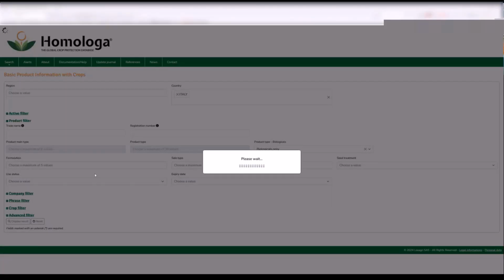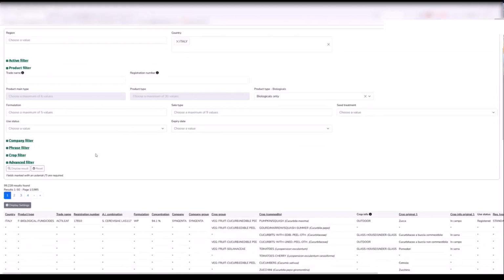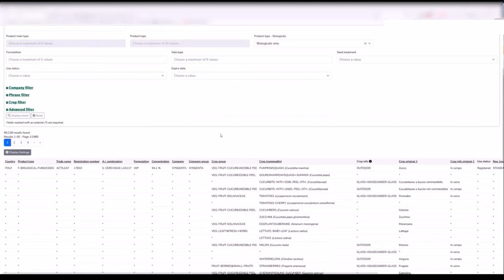Now I have to run this report. The system will provide me with all the necessary information containing those biological products. You can see that we have almost 100,000 entries containing biological information at the crop level just for Italy. Of course, here we are going to see all those active ingredients related to biological origin and those elements that I was explaining in the beginning of the presentation.